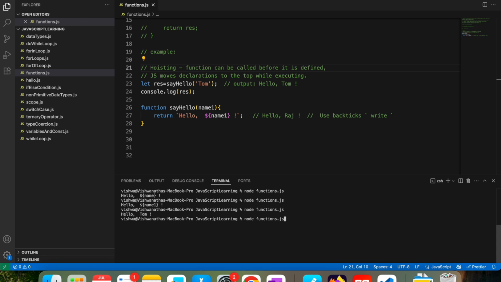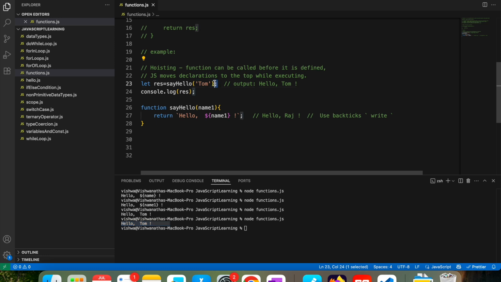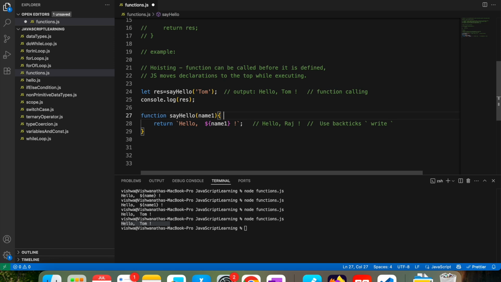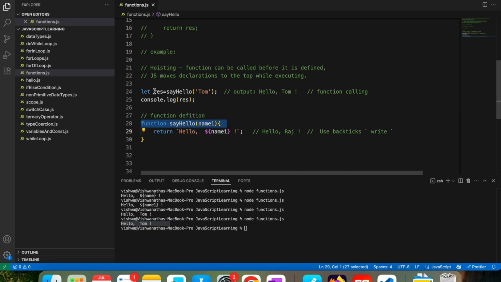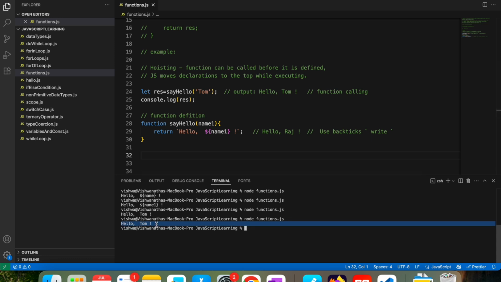If I run this now, it will still provide the same output. You can see hello Tom. Even though we have moved the function call, this is the function call, and this calling is before this function definition. Here we have called the function at line number 24, and the function definition starts at line number 28, but still it will provide the correct output, hello Tom, because of this feature called hoisting, which allows a JavaScript function to be called before it is defined, because JavaScript moves the declaration to the top while executing.